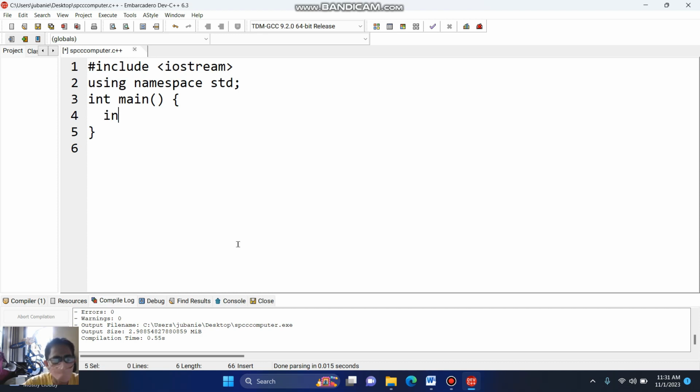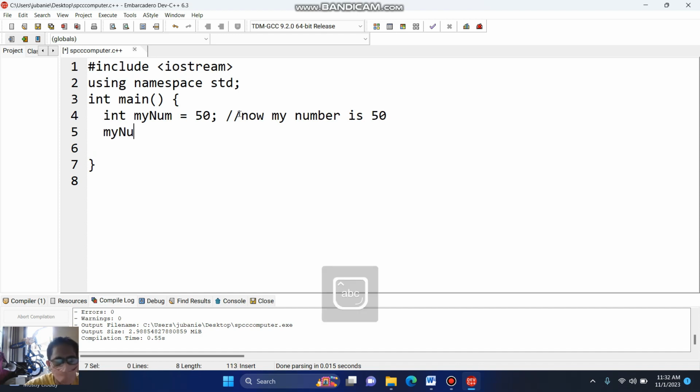Okay, so let's go. So, int my num equals to 50, then semicolon. And dito sa 50 guys, lagyan natin ng comment, no? So, now my number is, lagyan natin yan as 50. Okay. Then, enter. So, next, my num.